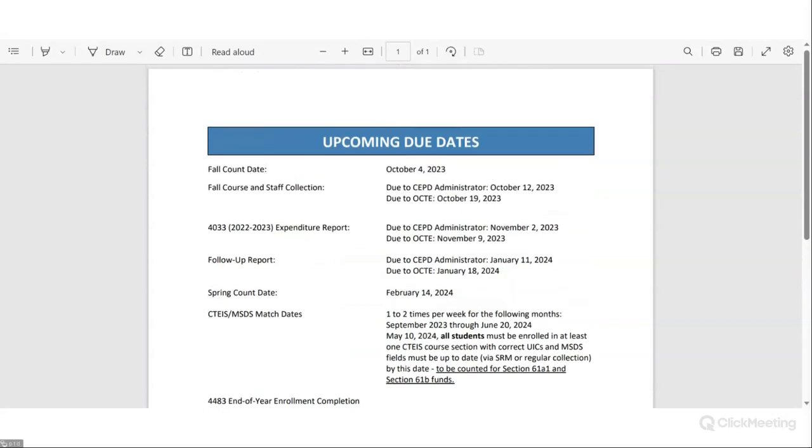So again, this is just a reflection of the OCTE calendar. If you have any questions regarding the dates or extensions, or if you need more time, you need to contact OCTE directly. And again, that representative, depending on the collection, could be Joan Church or Inchin E for the follow-up.